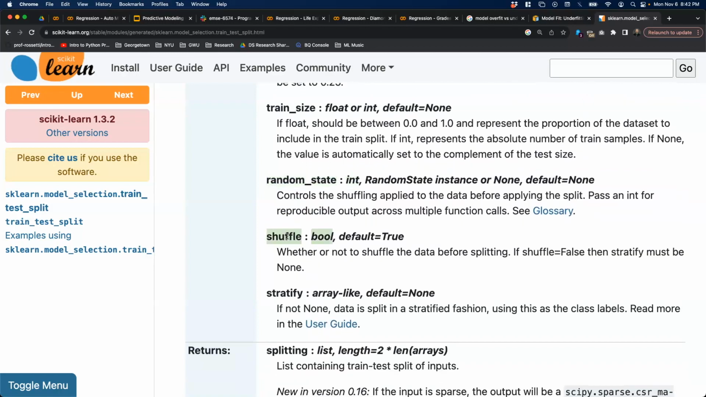Shuffle parameter, the default value is true. So we can omit it and the data is going to be randomized. And we'll always shuffle.